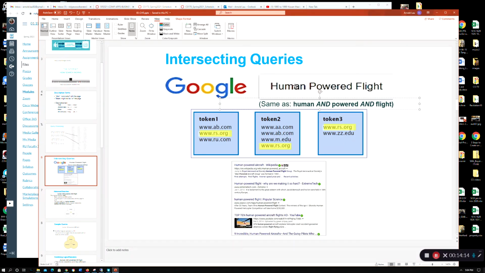If you just search for human, you can imagine how many results you get. If you just search for powered, you're probably going to get a lot, right? And then flight, of course, you're going to get a ton. But if you do an intersection of them with the AND, that's going to narrow down your results substantially, right? So here's the token here, here's the token here, here's the token here, and then it says, oh, look, here's rs.org, rs.org, rs.org. So that's what I mean by intersection, right? Boom, boom, boom, that's your intersection. And that's what's going to come back on your result. Okay? I hope that's pretty clear there.